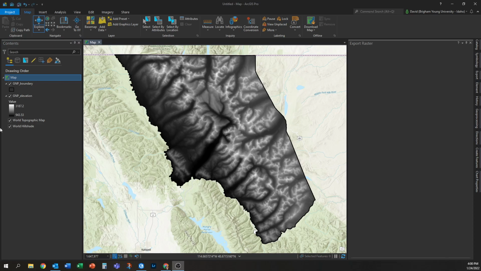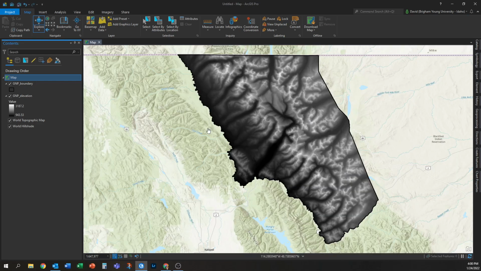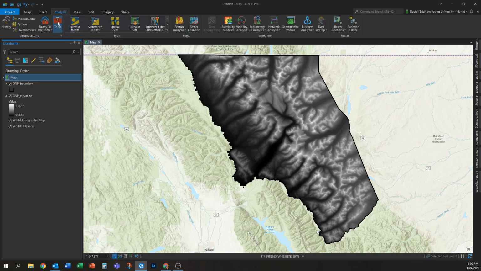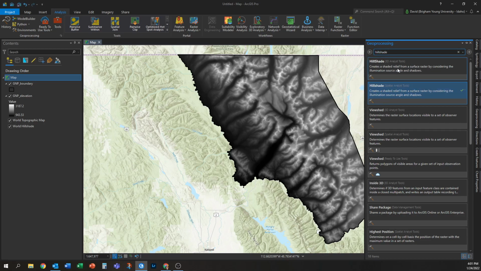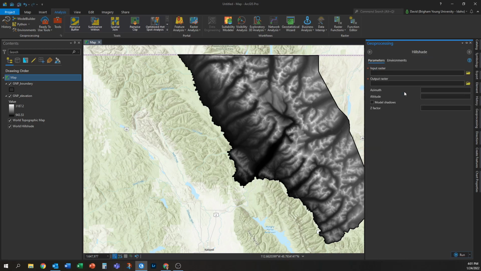So the last thing is to create a shaded relief map from our elevation data. So we need a hill shade. In order to do that, I'm going to go to Analysis, Tools, and type in hill shade. There are two different hill shades, either one should work. Your input raster will be your GMP elevation. You might want to change the output raster name and location.